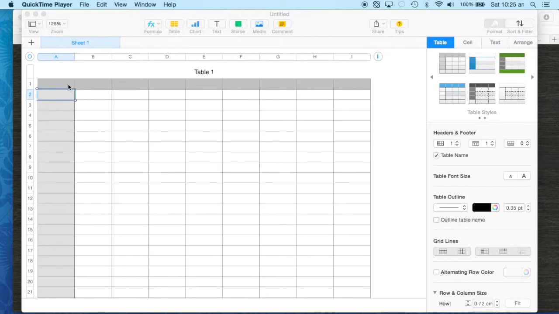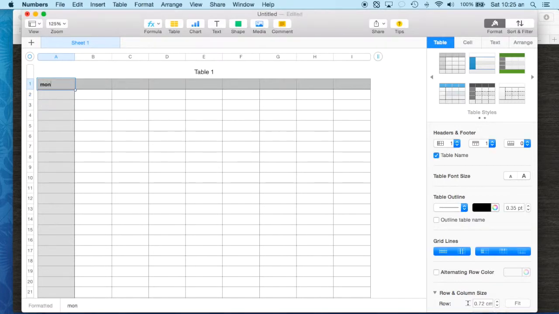So the first things that we'll enter are our headings. So we have our months, our rainfall, and our temperature. So they're the three things that we will be entering. So we'll start off with, now I'm just going to do the January, December. So there are the months of the year.